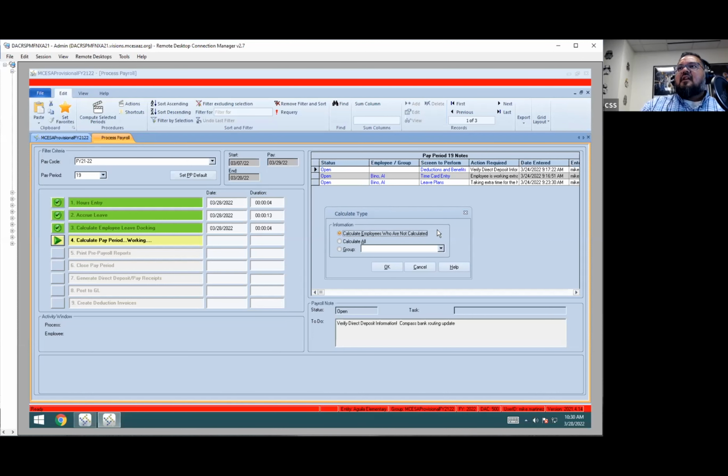So once an employee is calculated in the system, there's a little behind-the-scenes flag that says this person is done. For the example, our garnishment employee has already been calculated, so she does not need to be calculated again. I can choose to calculate employees who are not calculated, which is usually the catch-all, the easiest one to do.